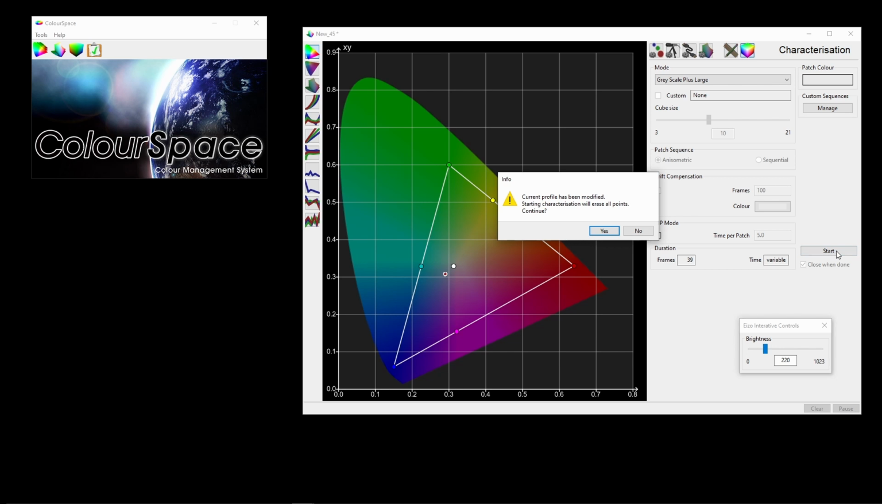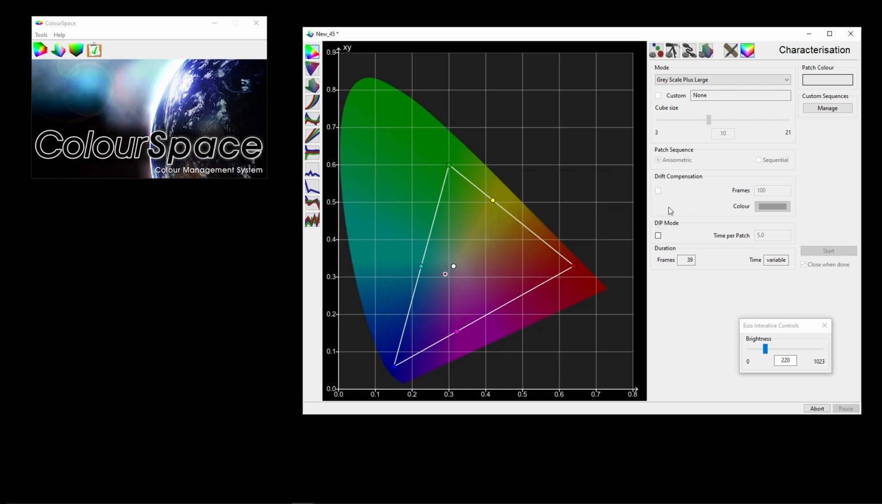So we just simply hit the start, and if you've got anything in there previously, it'll ask you to clear it because we did a measurement. And that'll now run a grayscale and then measure the primary and secondary colours. And so it doesn't take too long.